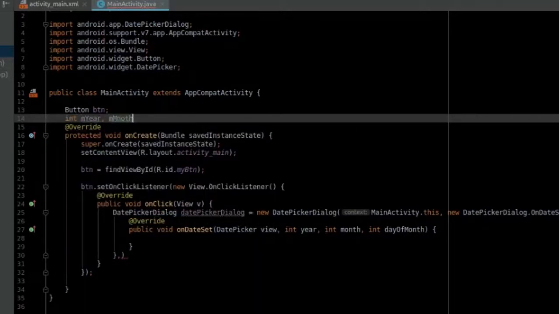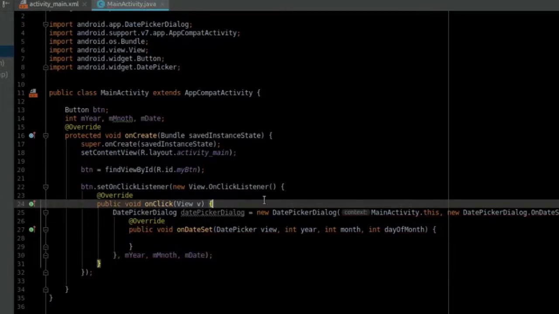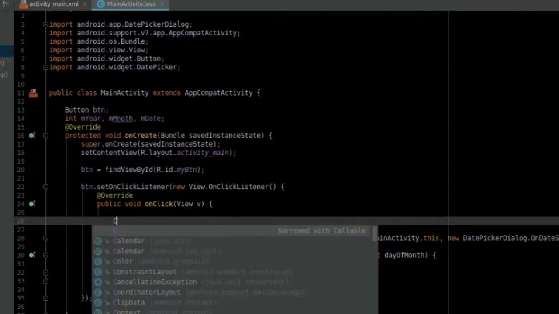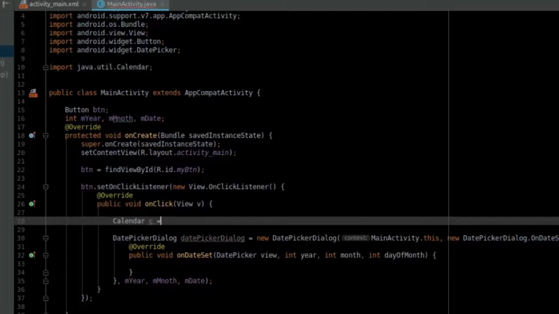Let's create integers for year, month and date. The year, month, date values that we pass here will be the date that will be currently selected in the date picker when the date picker opens. So for this, let's create the date for today.